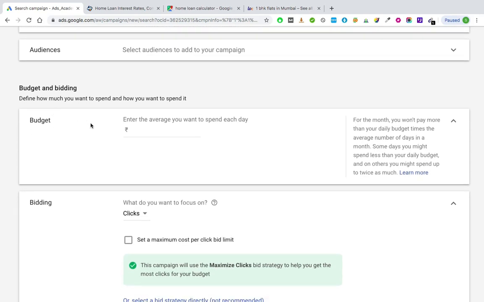Okay, budget. So it says enter the average you want to spend each day, right? So Google is asking you to set your daily budget. Now, as I've already told you, there is an advanced rule which is not known to many people, and especially not to many digital marketing trainers as well, right?